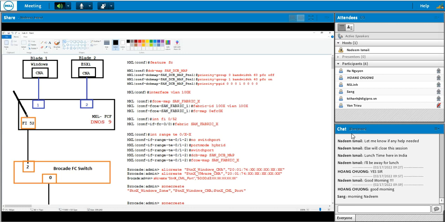Your MXL switch has a fiber channel interface, a native fiber channel port, so that it can connect to an FC switch. This is an FC switch which is taking care of all the fabric services, like zoning. So this fiber channel interface, port number 52, is connected to port number 2 of this Brocade FC switch.